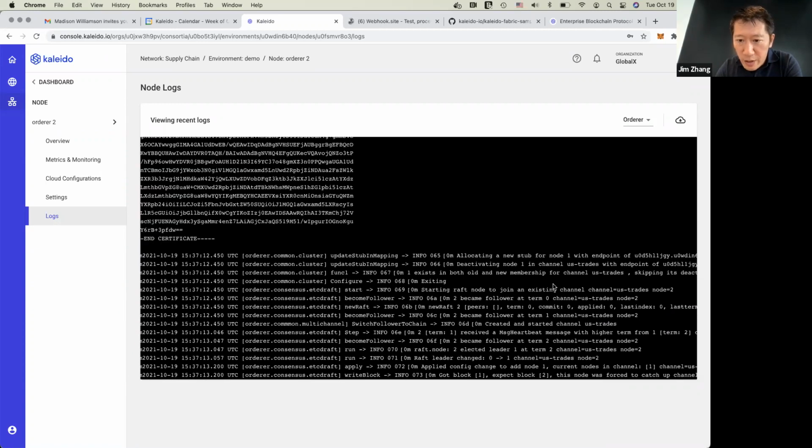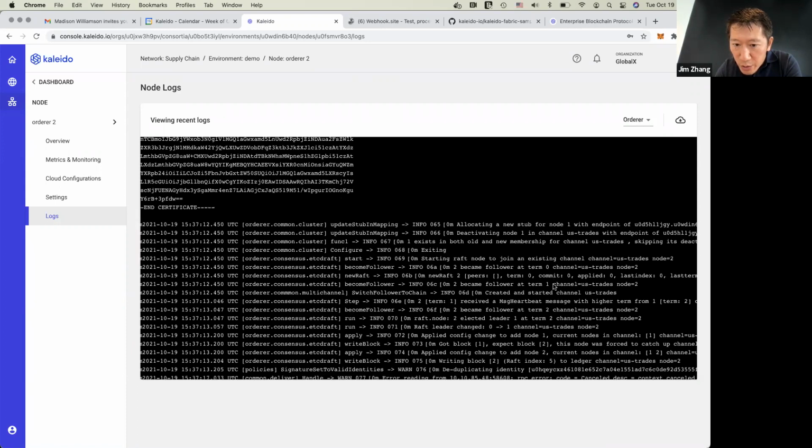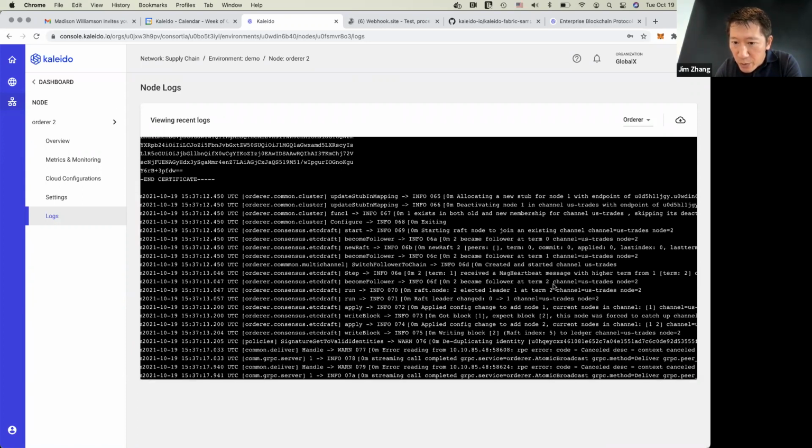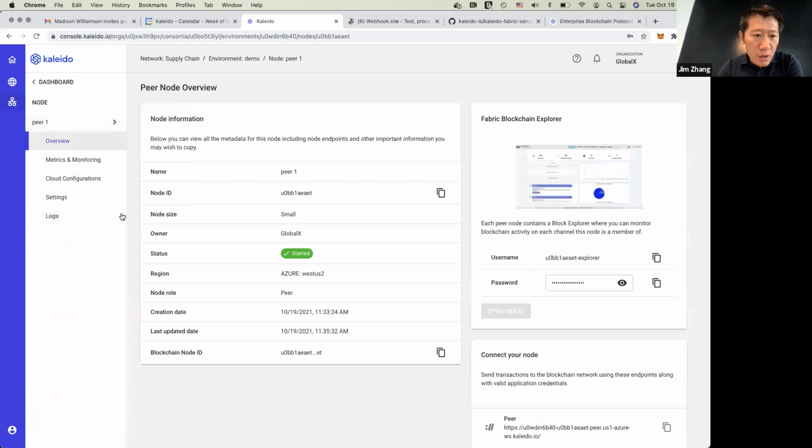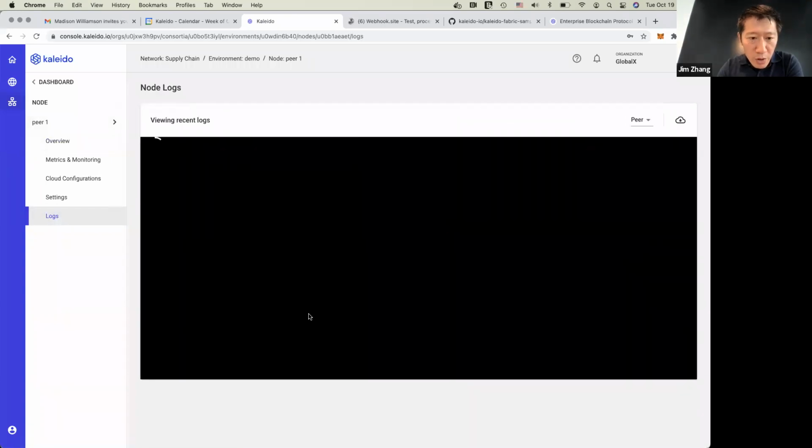And you can see that blocks are being downloaded into that channel for this orderer. And they've already elected a leader for the raft consensus among the 2 orderer nodes. Okay, so this is going pretty well. Let's go ahead and make sure our peer is also joined into the channel.